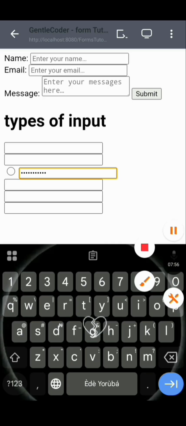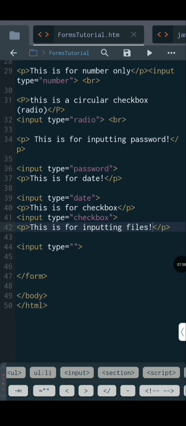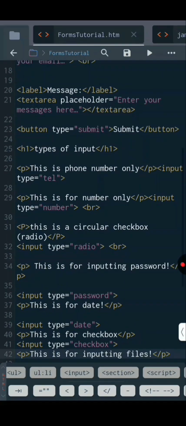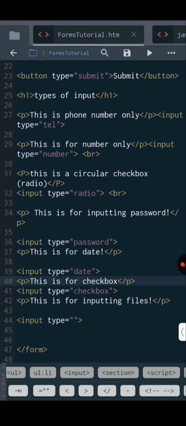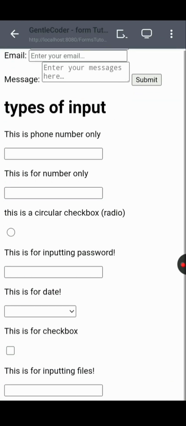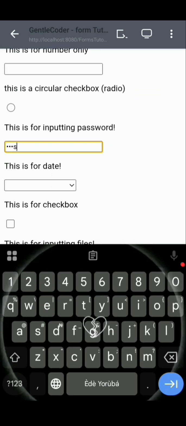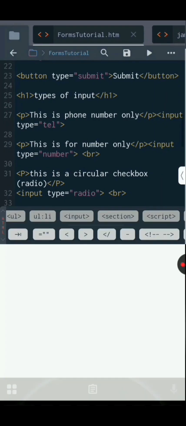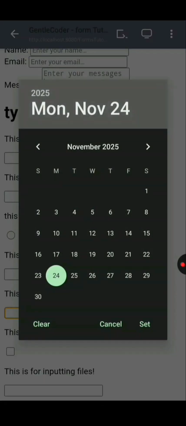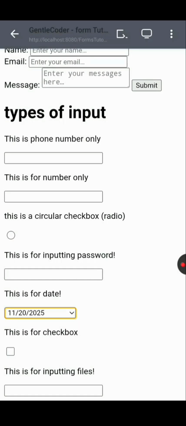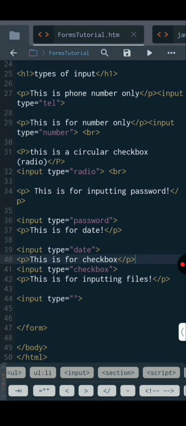So I already explained a lot of types of inputs here. There is the type for tel and number, I explained that earlier, and radio also. This type is for password. Once you input your password here, it changes. Then this is for date actually. So let's try it out. So setting date. Can you see? So this is checkbox. The type name is checkbox, for confirming something. This is it here. So it's just the type that changes it.